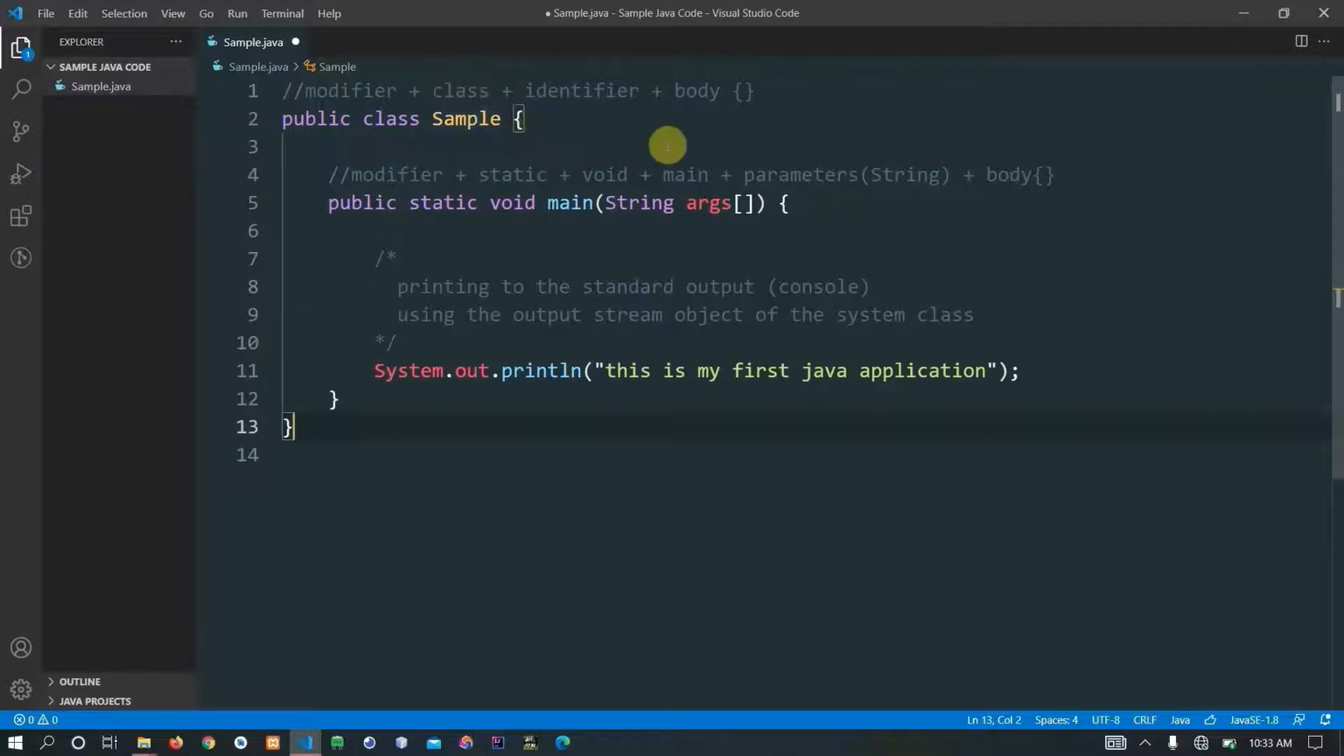Sample is the identifier. If you don't know what identifiers are, they are the names you give to entities in Java. The entities can be a class, a method, or a variable. An easier way to remember how to create a class in Java is to follow this formula that I have added as a comment in the first line.